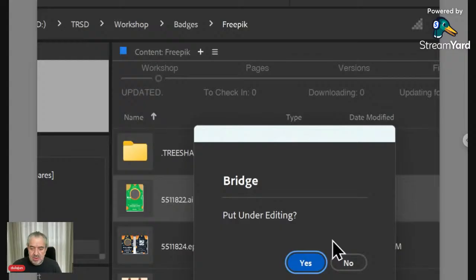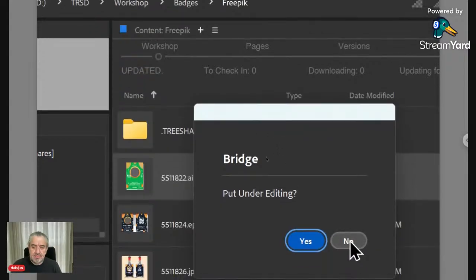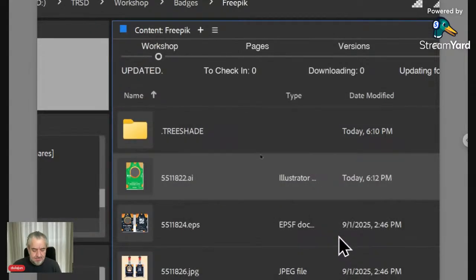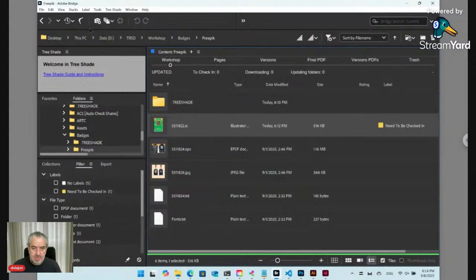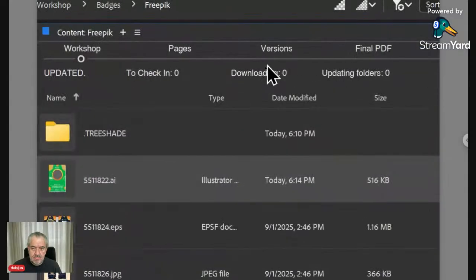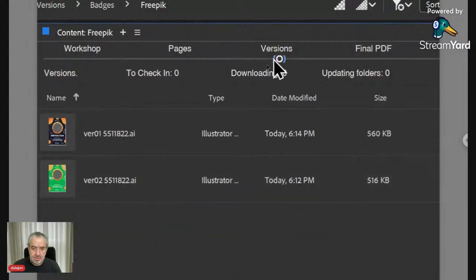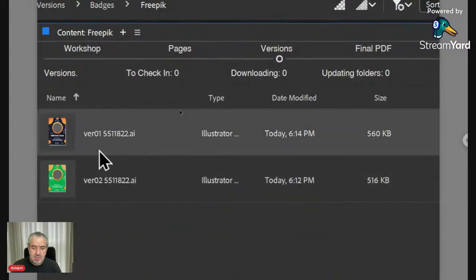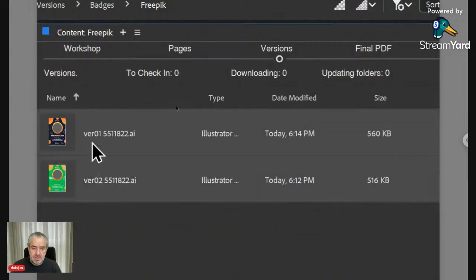Let's suppose that we finish editing. Click no. And refresh. Okay, now the label is gone because the version is updated. Now if you go to versions, you will see that we have two, ver 01 and ver 02.